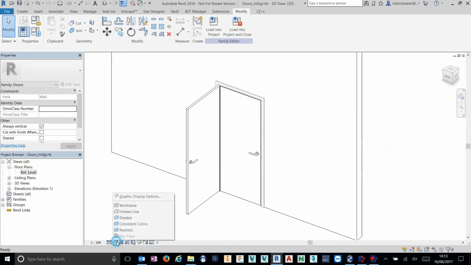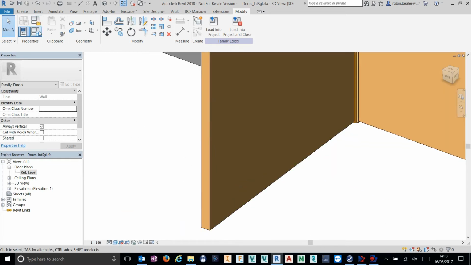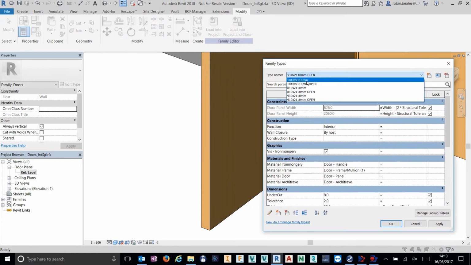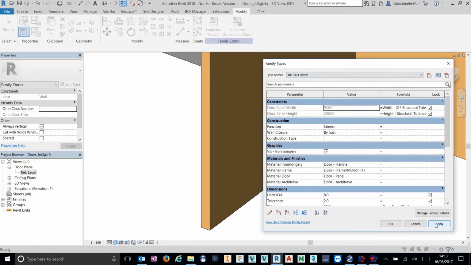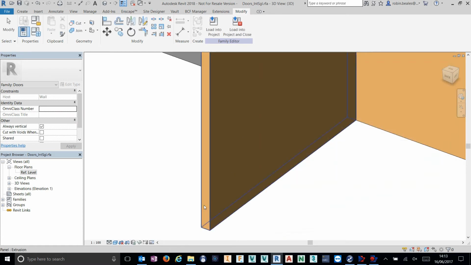Now, just to confirm that's working, if we go into a shaded view, when you're switching between those types in the family editor here, you won't notice much change. Okay. So whether you're looking at one that's got it set as open or one that's got it set as closed, you won't notice much change yet because we're not doing anything.